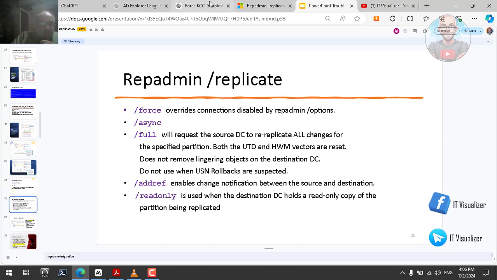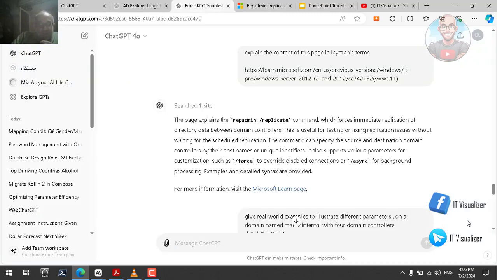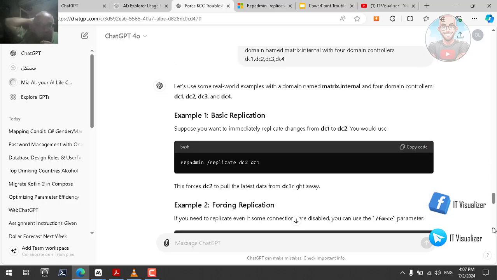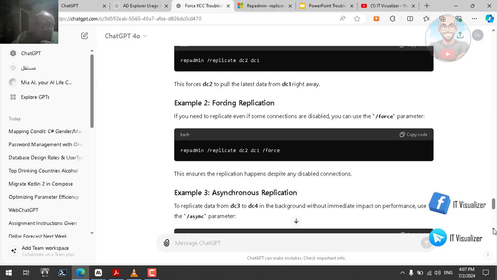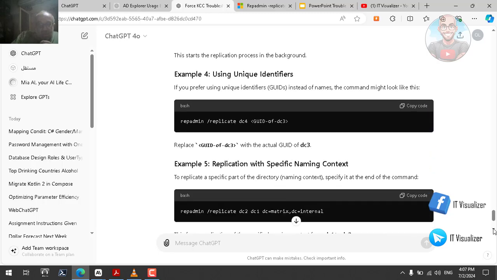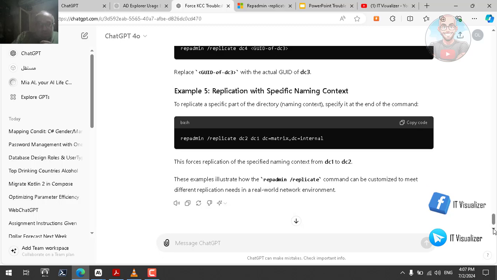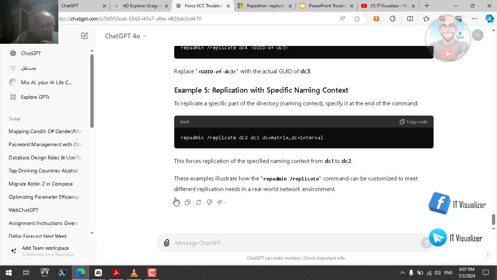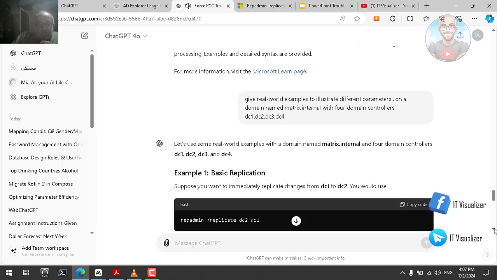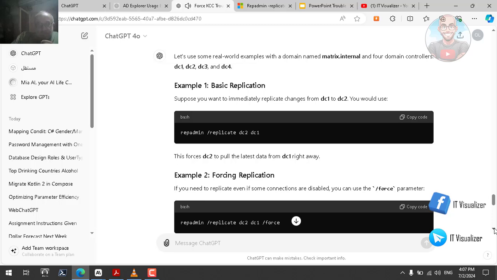/addref /readonly. If you go to ChatGPT and ask it to explain these switches, or to use a real-world scenario to explain them, let's see if we can get a good explanation here. For example, if we ask ChatGPT: let's use some real-world examples with a domain named matrix.internal and 4 domain controllers, DC1, DC2, DC3, and DC4.